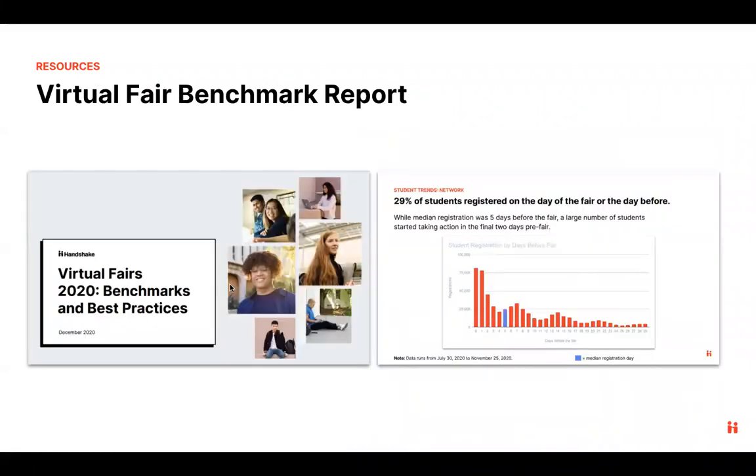We also published a virtual fair benchmark report in December. This report dives deep into student and employer engagement trends across the 2,300 plus virtual fairs that were hosted on Handshake last fall. And in addition to looking at engagement metrics overall, we also broke them out by different school types so that you can better compare your own virtual fair trends against the results of your peers.